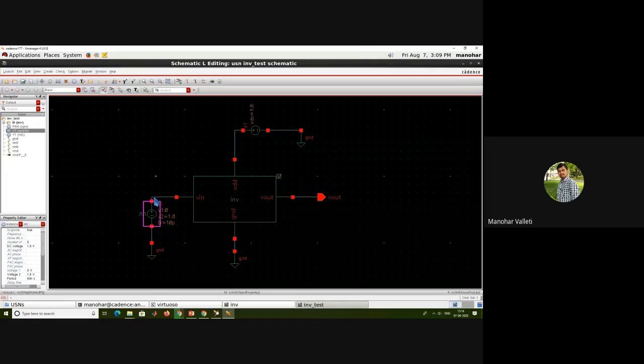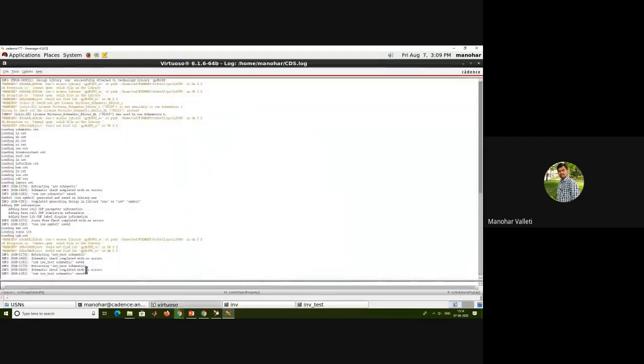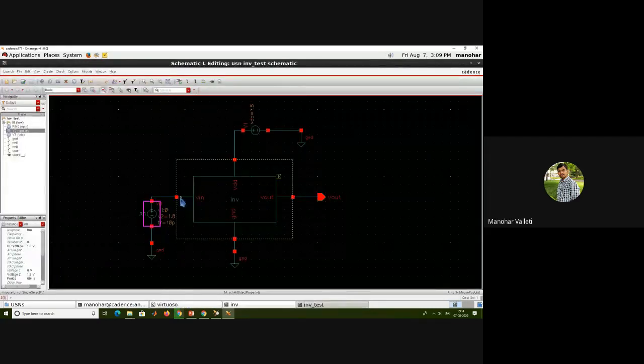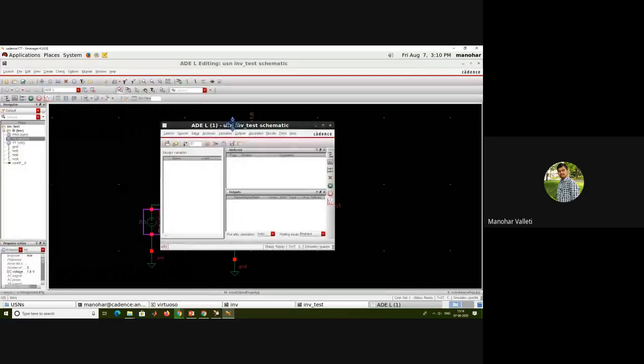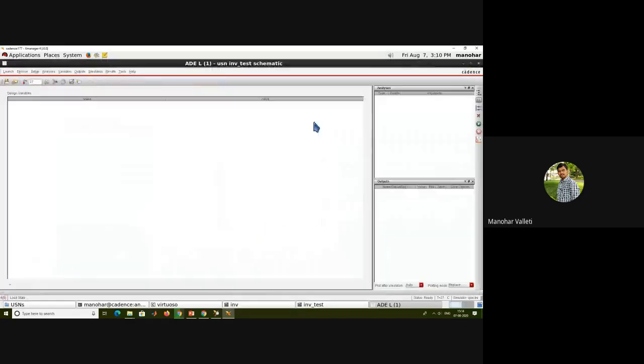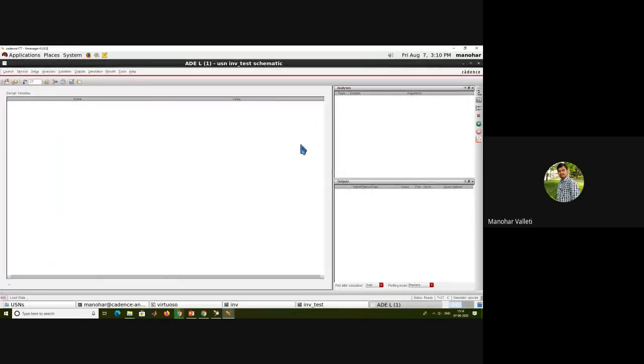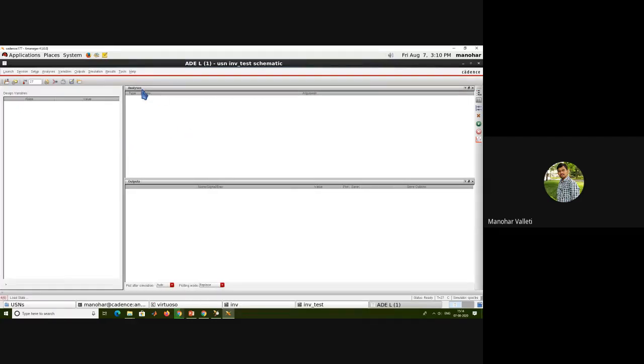Now check and save again. Now we need to check the circuit. Check. Anyhow, no errors. So for checking the circuit, in this schematic window, which is inverter_test, you need to launch ADE L. This will be used to simulate your design. This is the ADE window. I'm maximizing this window. So here, what all analyses need to be done?